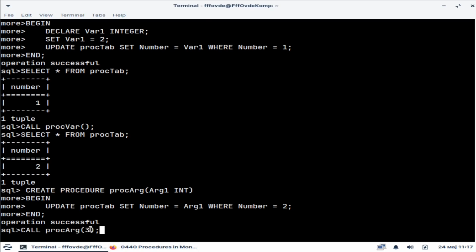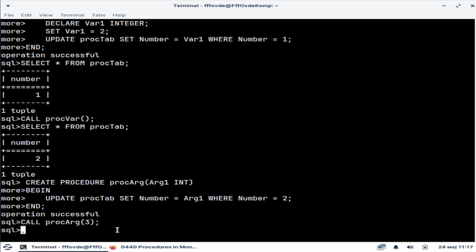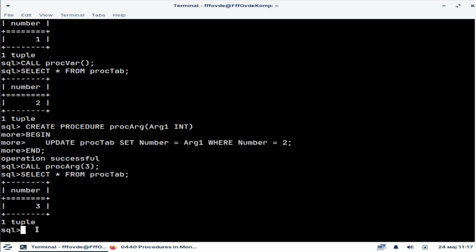So I will call it with this argument number 3. So I will run this, and only now if we read from the table, we will see that we successfully inserted that value 3 into our sample table.